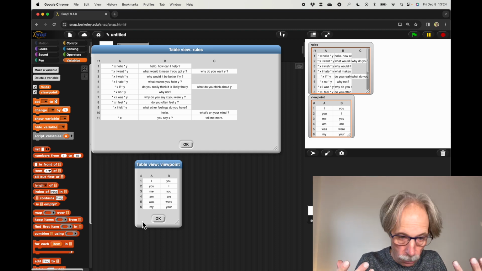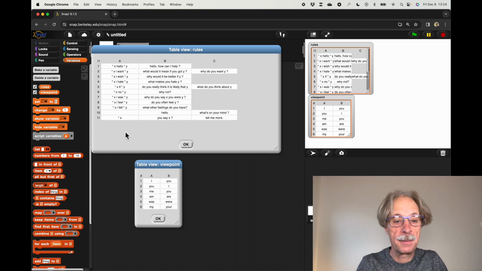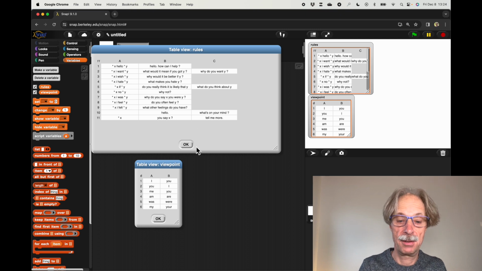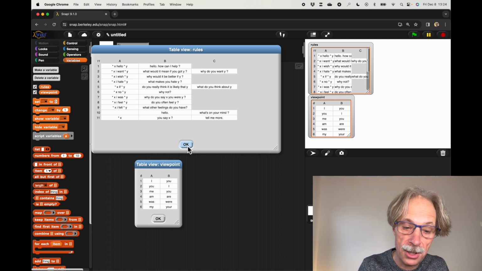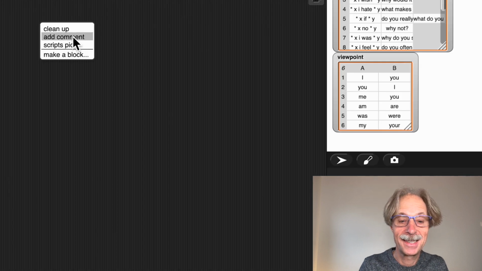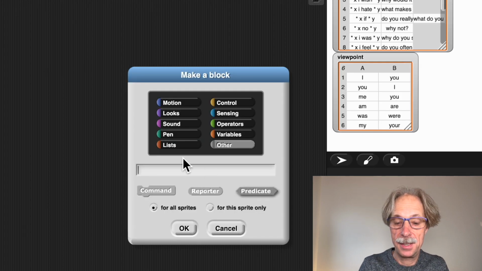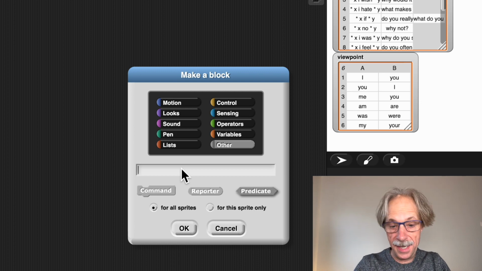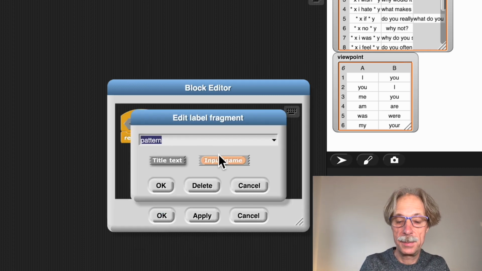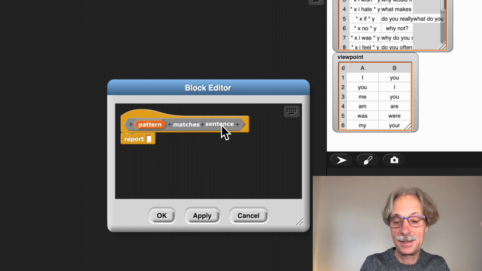So the central core point of Eliza is the pattern matching, the fuzzy pattern matching algorithm. So let's actually try to do this. I'm going to make a new block. It's going to be a predicate, and it's going to find out whether a pattern matches a sentence. And pattern is going to be an input as is sentence.